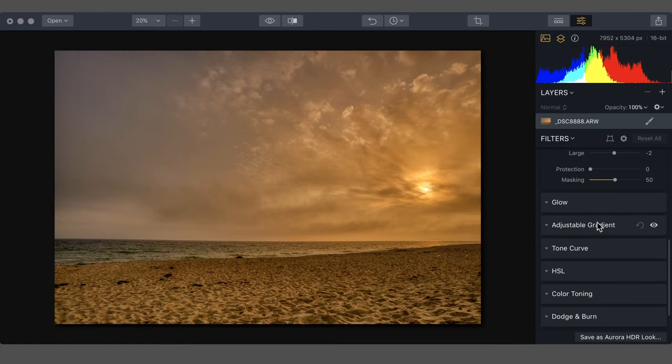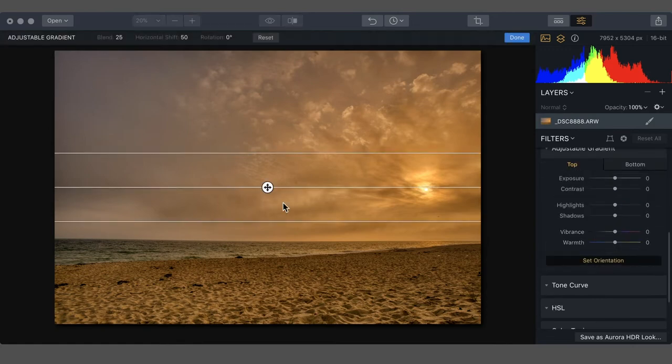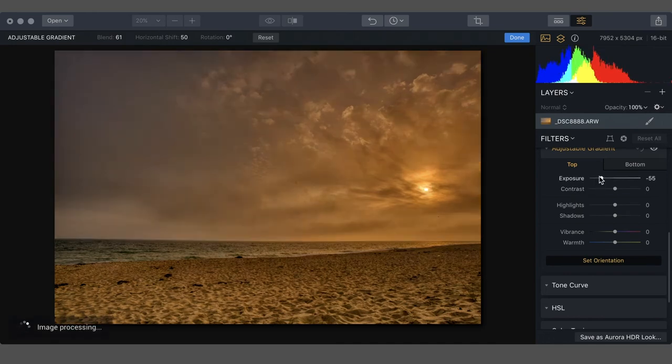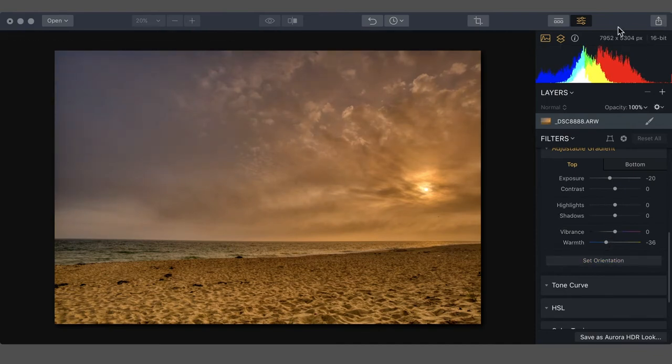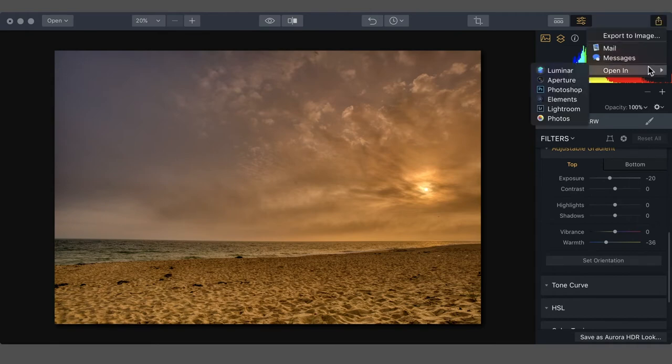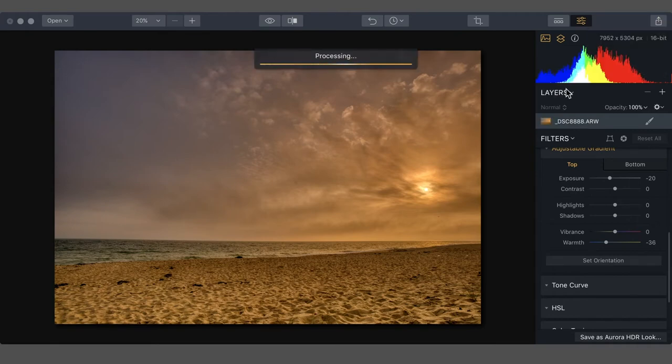I like that. Adjustable gradient, we'll just define the top and the bottom of the picture, and I'll just put a little pull down on the sky and a little more lift to the beach. That's great. Warm up the beach, cool down the sky. I like it. And send it on over to Photoshop. There it goes. And I'm ready to continue working.